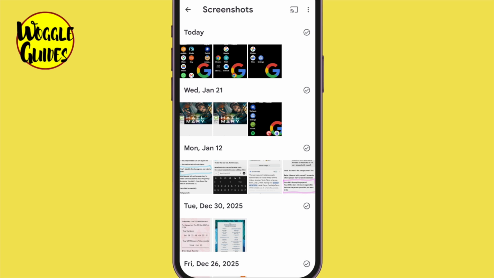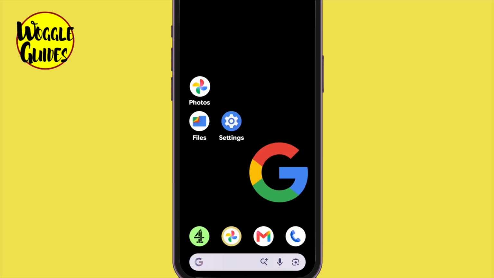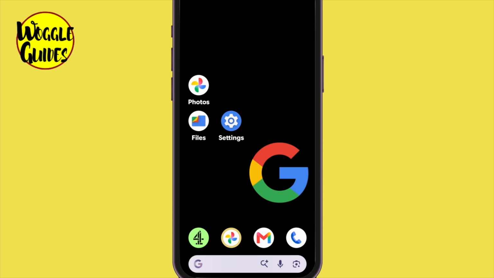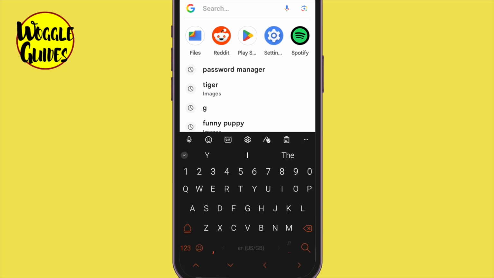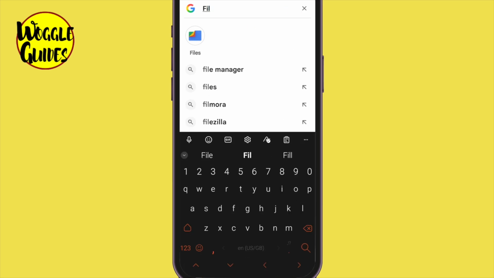Now, if you're unable to find it using the Photos app, there's also another location where screenshots are stored. Returning to my home page, you'll see the Files app is shown there. Now, this app isn't always easy to find. If you can't see it on your phone, you can open it by tapping on the Google search bar and searching for Files. You can then tap on the app that's shown in the search results to open it.